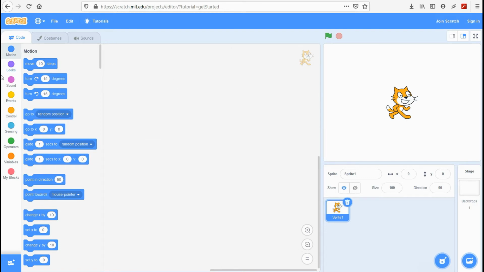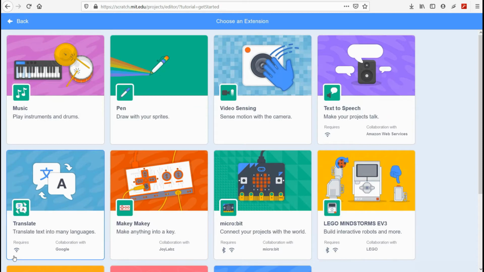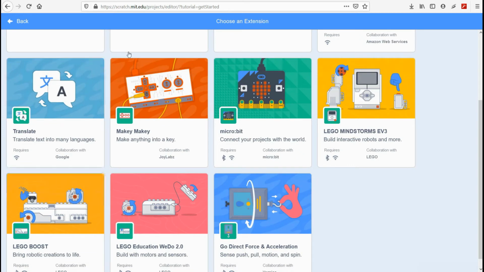So where do you get pen? If you have seen the video about the pen health bar, you know where to get pen. But if you didn't, there will be a small blue thingy. Just click on it, and this will bring you to the extensions. Use an extension. There will be pen. You should click on pen. You can also experience all of these extensions.